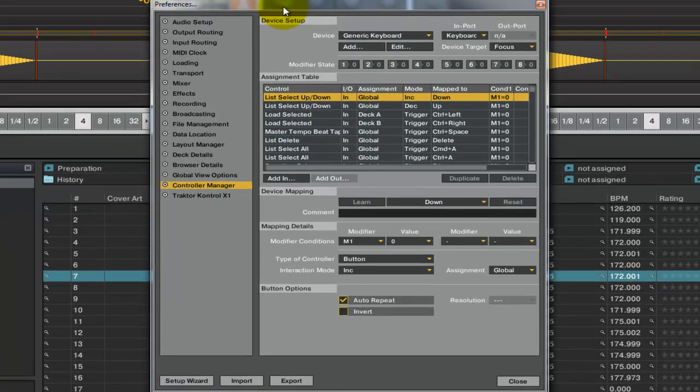The first section you want to look at is Device Setup up the top here. If we click Device, you'll notice that there's Generic Keyboard and Generic MIDI. For now, we're just going to click on Generic Keyboard. This basically means that we can control Traktor with the keyboard rather than using the mouse to click on the buttons in Traktor, and that can be very useful.